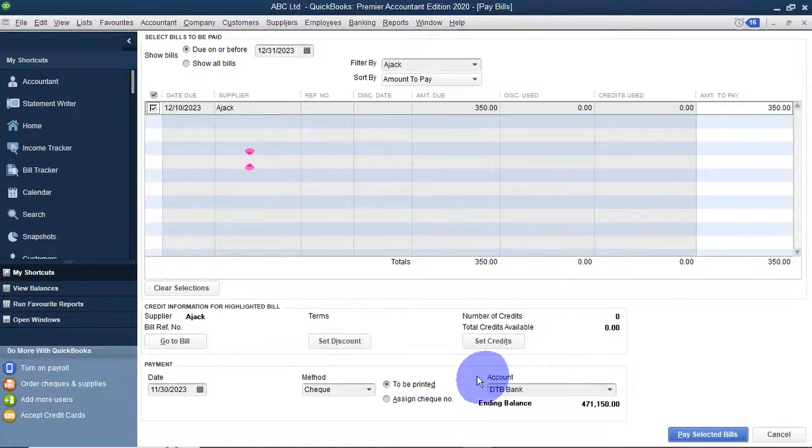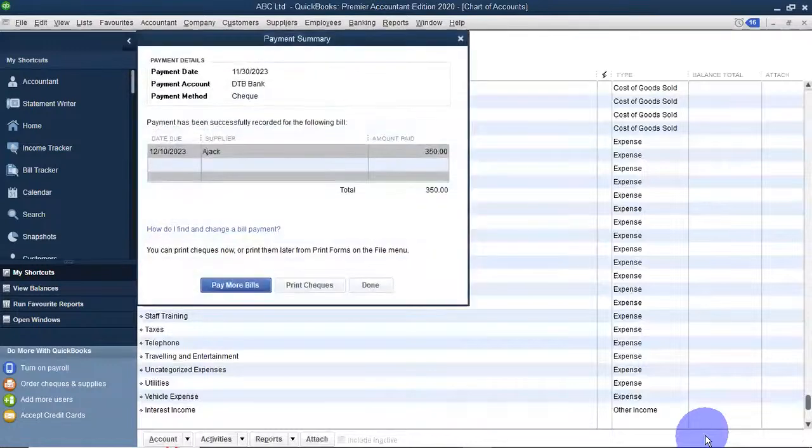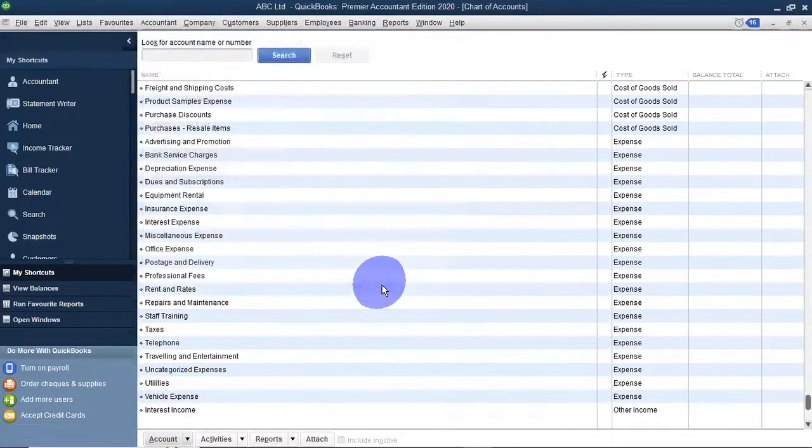Once you are done, select the bank from where you want to make the payment. Then say pay selected bills. If you pay by check, it will give you this prompt of printing your check. If you want to print, it's okay. If you don't want to print, just say done.